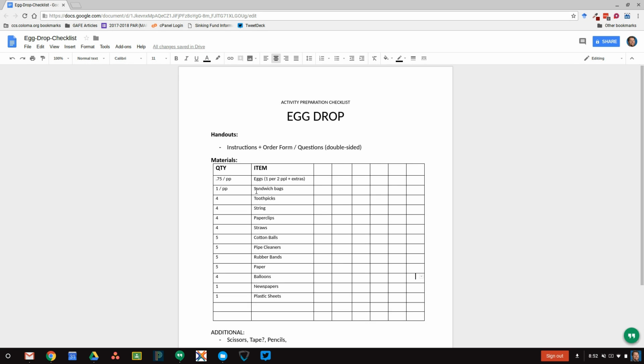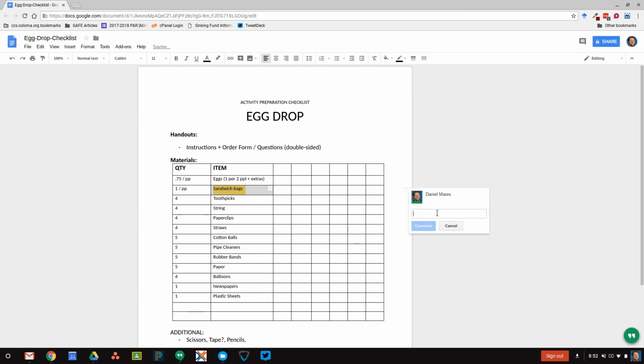Like, I need somebody to pick up some sandwich bags. I highlight that, I hit the add comment button right here, and then I start with an @ D Mars, and nice to put that right there, and I can assign that task to somebody, and it's going to create an email. So I can do that to different people, and then it makes a note to them like, hey, you can do this, and then I can check it off once I'm done.